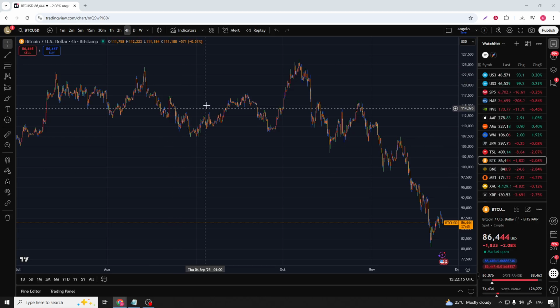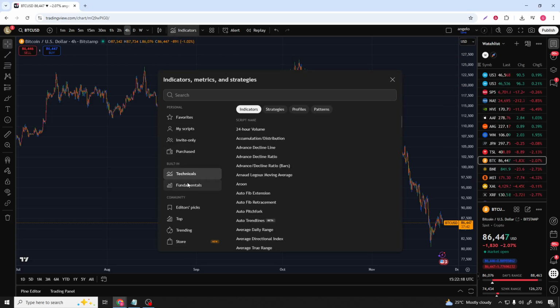On your chart screen, look toward the top area where you see the different tools and options for indicators and drawing tools. Here, you'll want to look for the option labeled Technicals. This is where TradingView groups many of its built-in analysis tools and automated pattern detection features. Go ahead and click on Technicals.